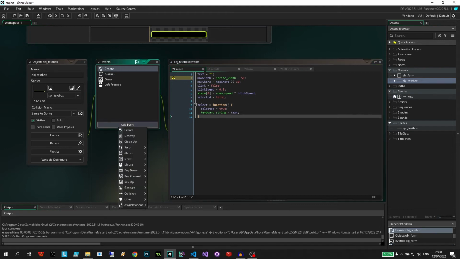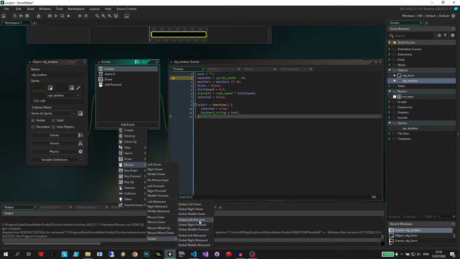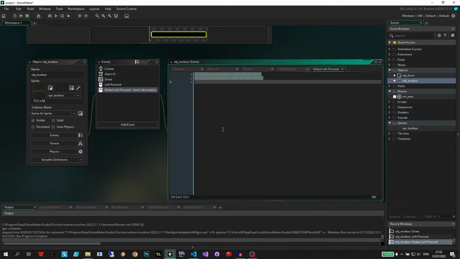Now also we want to deselect this input if we do a global click somewhere. So let's do global left pressed, and here we're going to say if not position_meeting mouse_x, mouse_y, self over here.